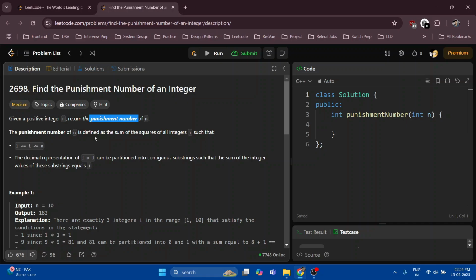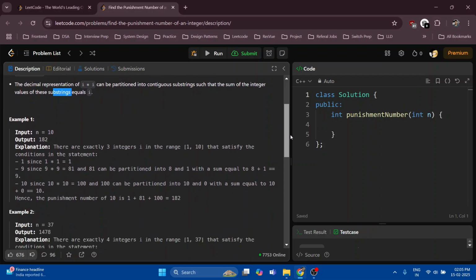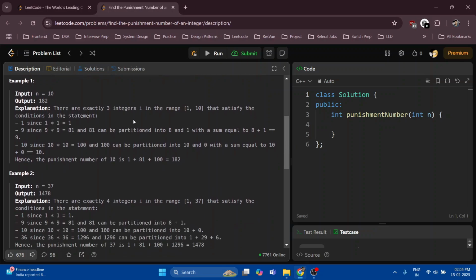The punishment number of n is defined as the sum of the squares of the numbers that lie between 1 and n, inclusive. And there's one more condition: the decimal representation of I times I, which is basically the square, can be partitioned into contiguous substrings such that the sum of the integer values of these substrings equals I. Okay, got it. Let's see an example to get more clarity.